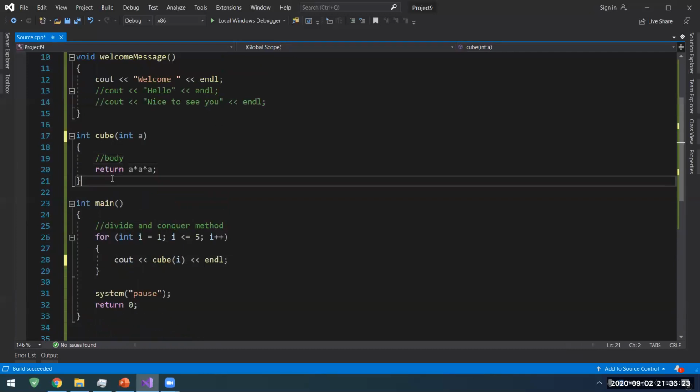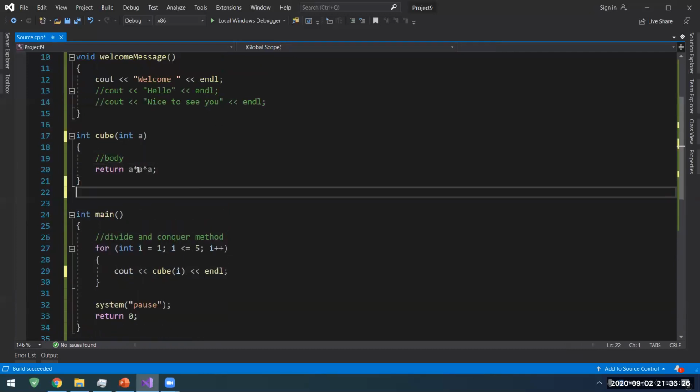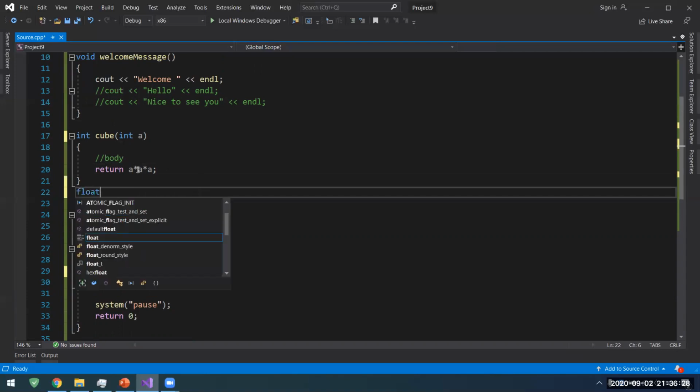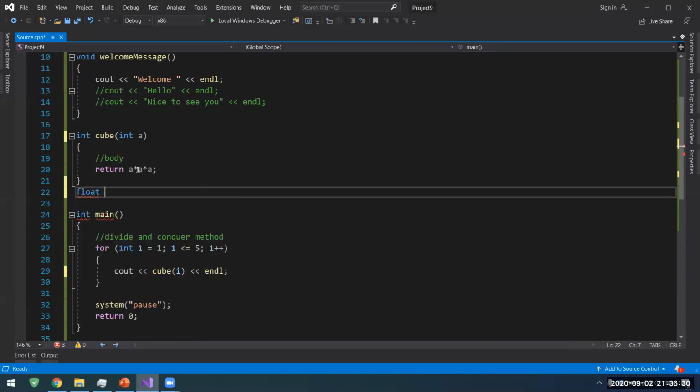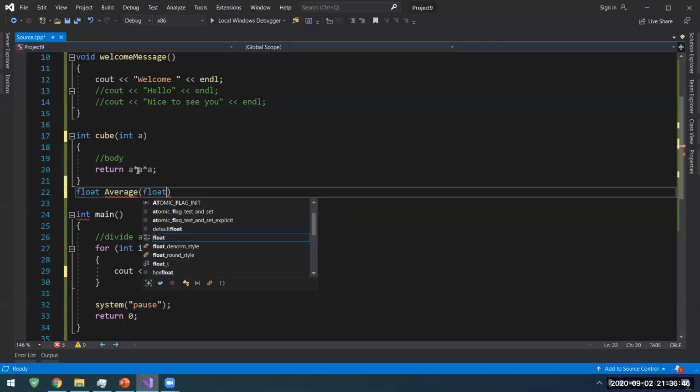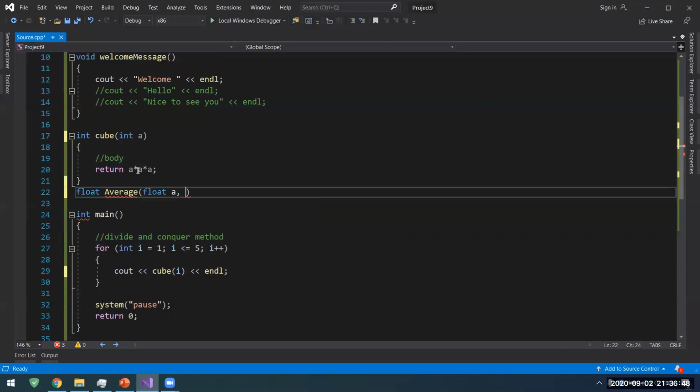Okay. Until now, we only have integer type. Let's have another type, which is float. And the float, let's say average. And what does it get? It gets two numbers, integer A, not integer, we should say float A, and then float B. So it gets two float numbers.